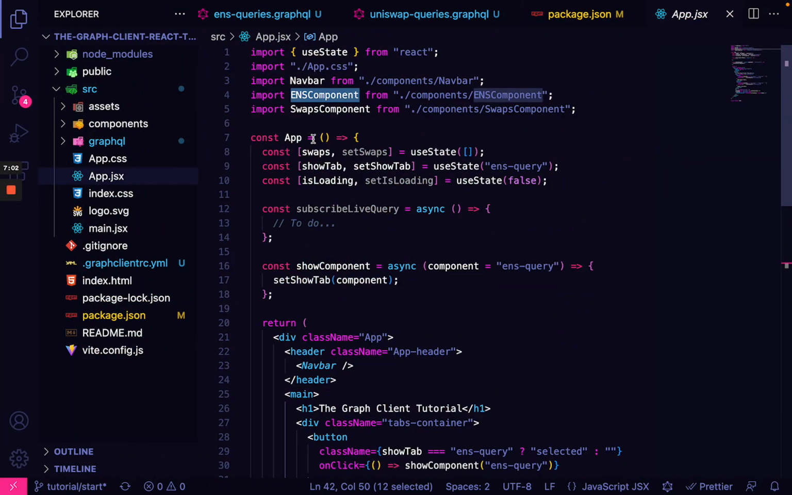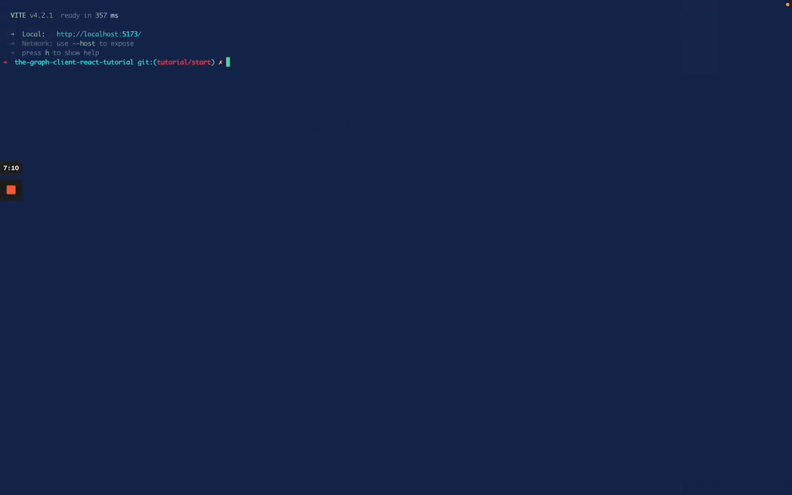What we need to do first, after getting everything set up for development, is install the Graph client package, which is created by The Graph protocol. So let's go ahead and install it. Run npm install. This is a dev dependency, so we should set the save-dev flag, and if I'm not mistaken, it's @graphprotocol/client-cli.